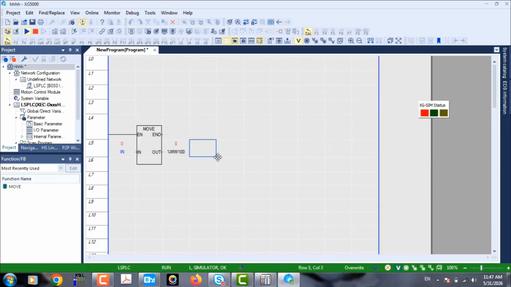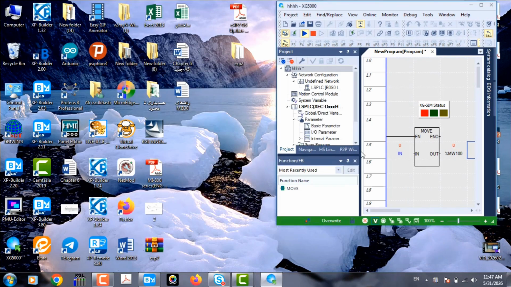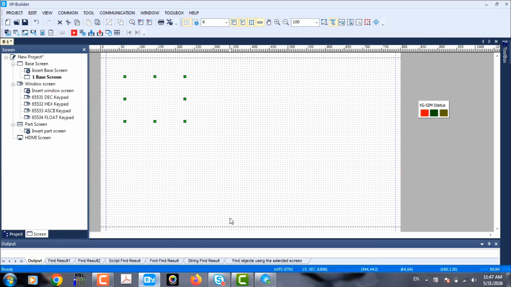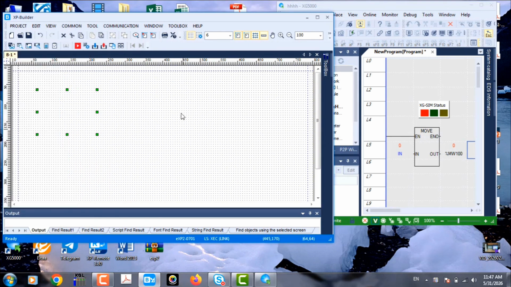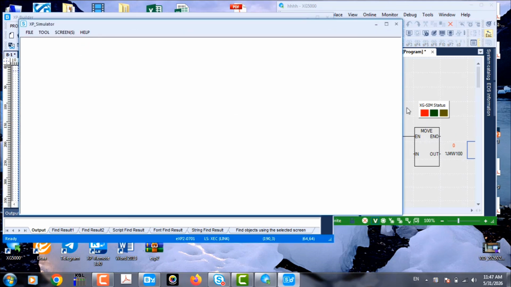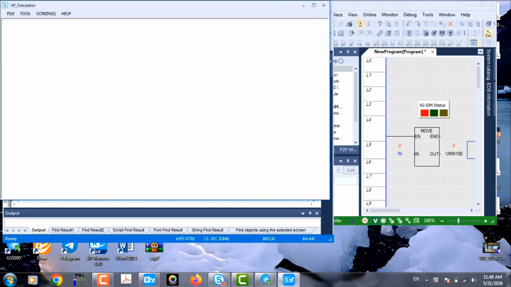Okay, the simulator is now activated for us here. If I click on this part, let's close this as well, and the software. Now, these two have opened side by side. If I also switch this XP Builder software to simulator mode, okay, now we can easily test this together.